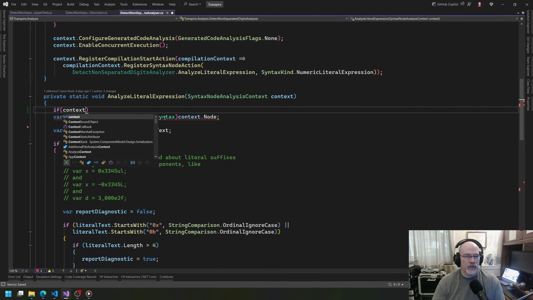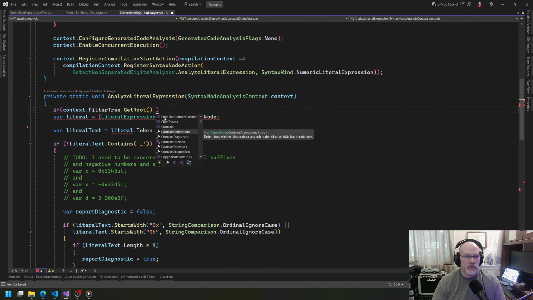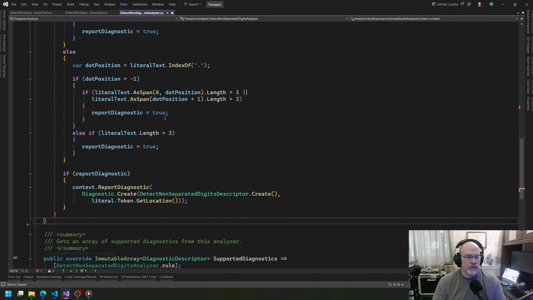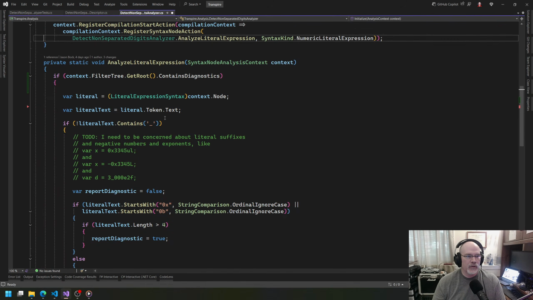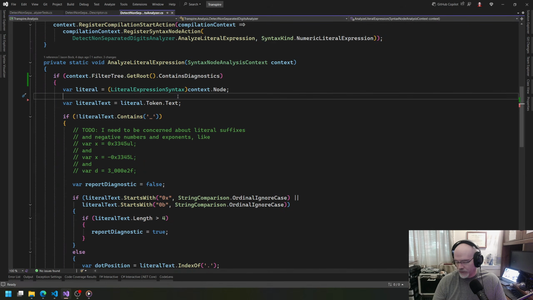If context.FilterTree.GetRoot().ContainsDiagnostics, we'll pull that off, put that down there, reformat. Okay, so now what this will say is your tree has to be in a good state. If it's not in a good state, then we're not going to do anything with this. We can't realistically try to handle these literal expression syntax values.